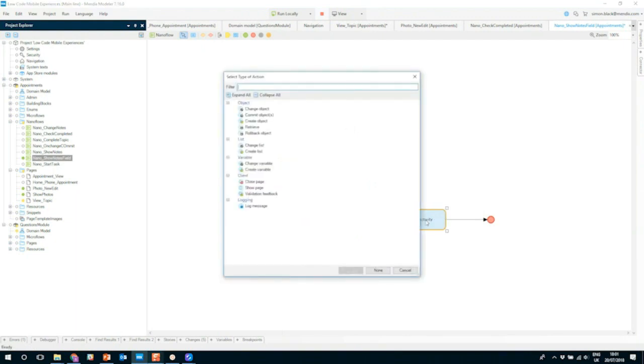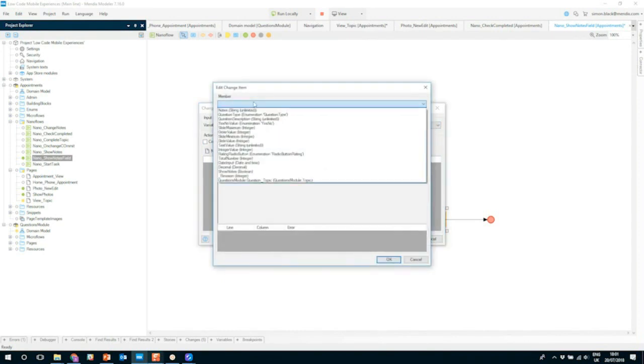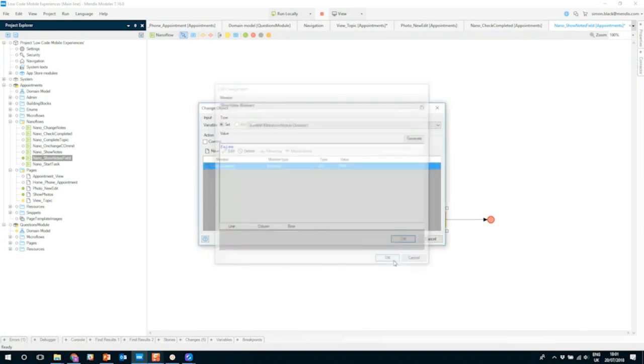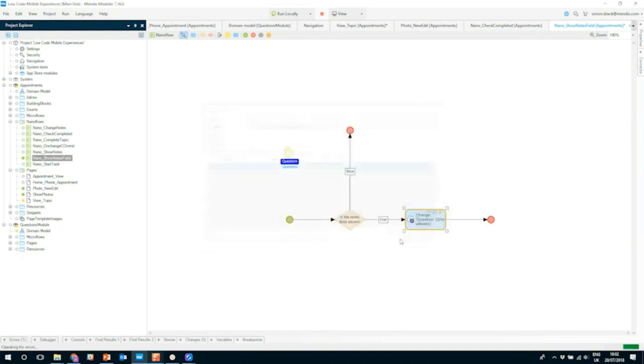So with the same button, when we click it, we want to be able to show and hide that notes field. To do that, we can use a change object here, and we can choose to select a particular attribute and change the value for that attribute. So if it's set to true, we want to set that particular value to false. And we also want to commit this into the database if we have an online connection. If not, we can commit that into the offline database.